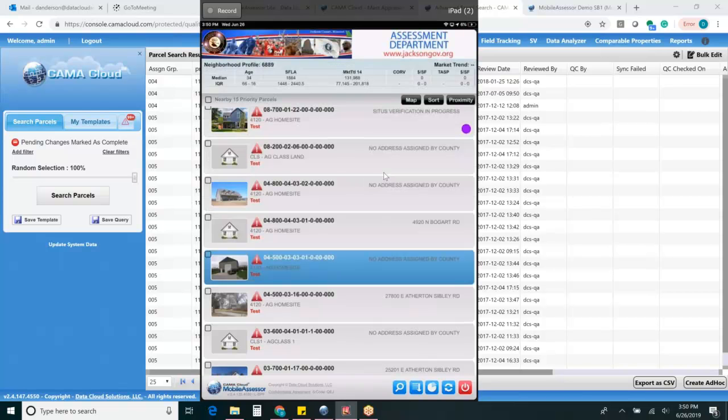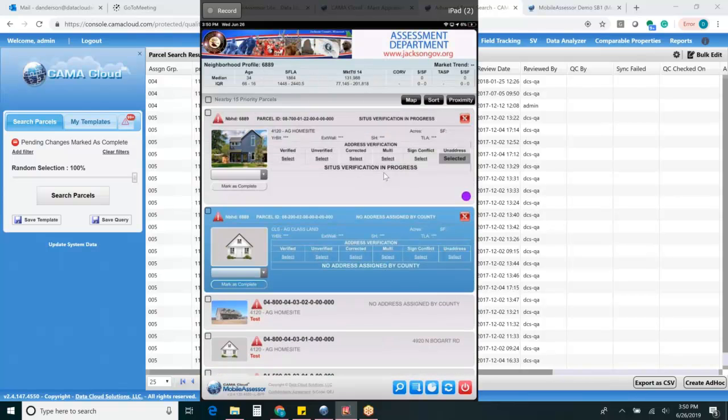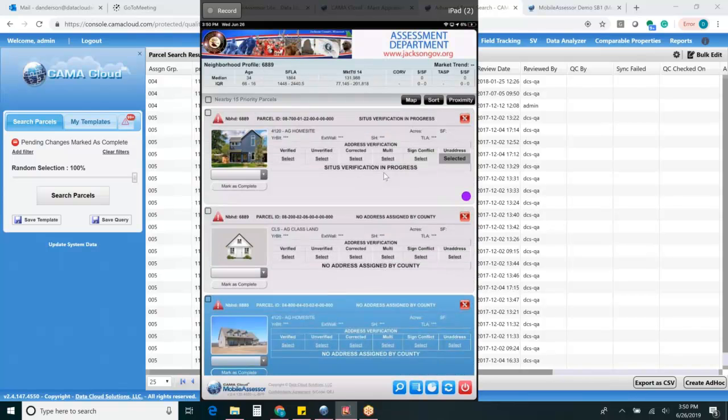Before I get into showing that, though, I want to tap on these properties one time. And these screens are all configurable. You can decide what data you want to see here. And this is just a sandbox environment, so it's not the prettiest thing. But most people like to see the year built, the last sales information, grade, condition, quality, maybe last year's value.